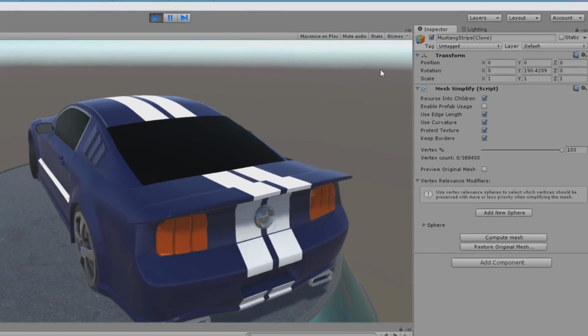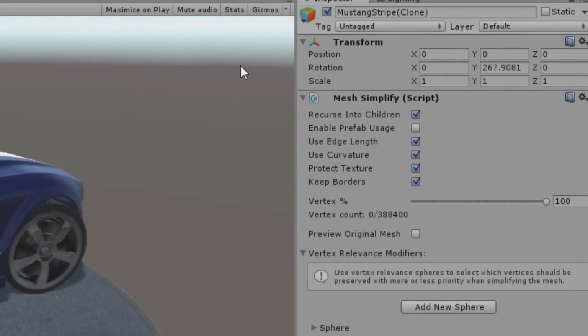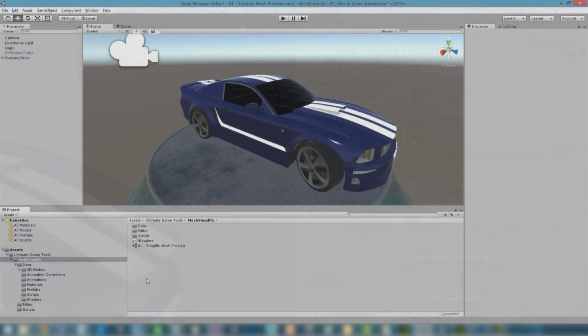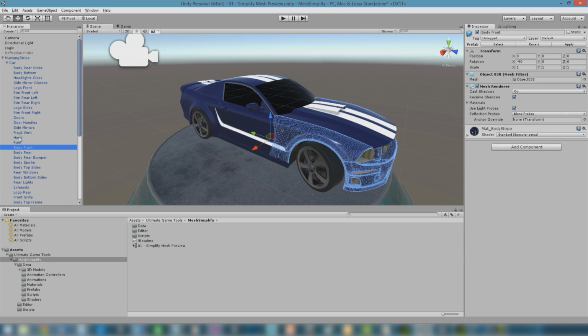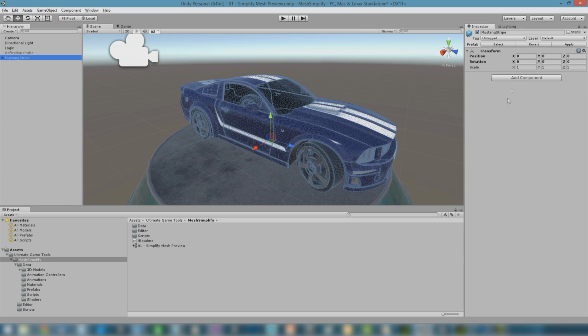Mesh Simplify gives you fine control over the polygon reduction process. Let's see how it works. First, we select the object we want to simplify. If we have a whole hierarchy, we select the root. Now we add a Mesh Simplify component.